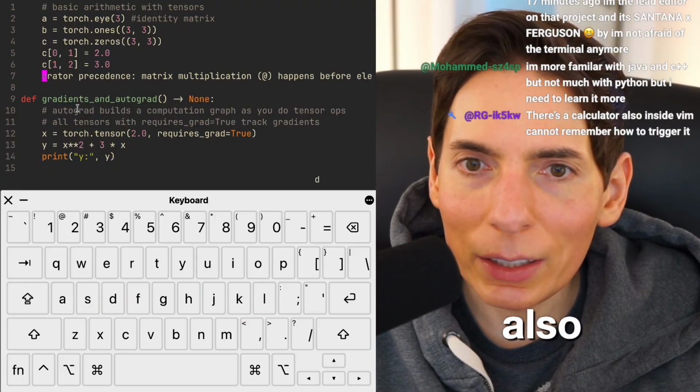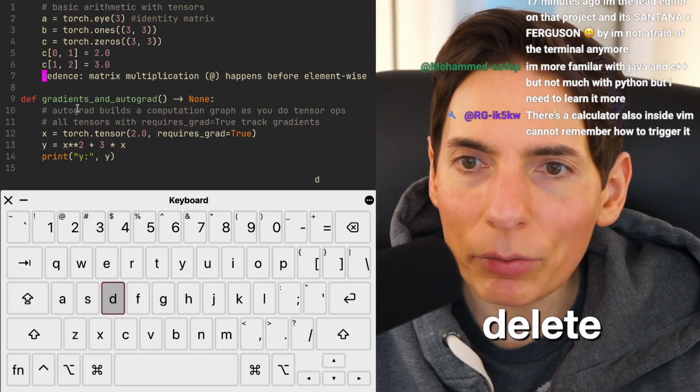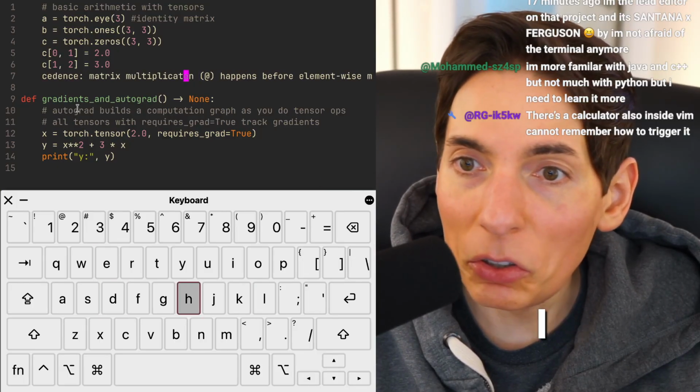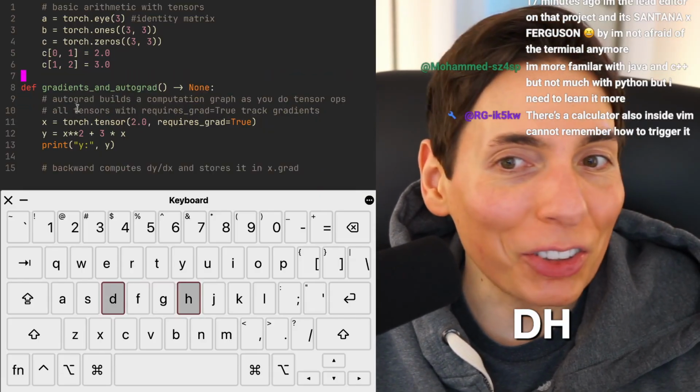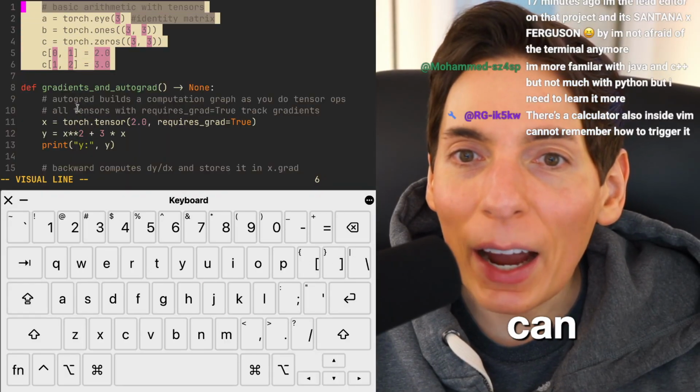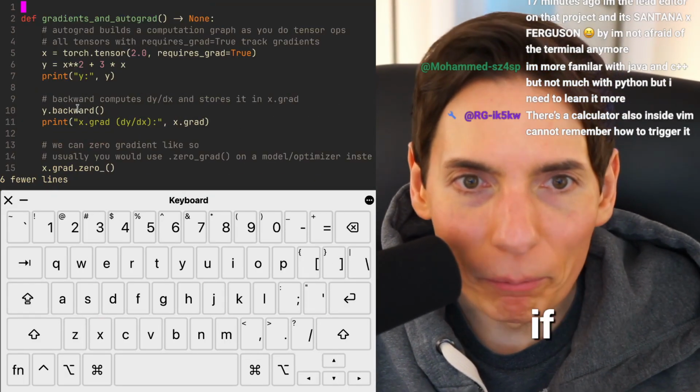You can also delete left and right if you want. I didn't know you could do that. If you want, you can delete with DH. Or you can highlight and delete all at once if you want.